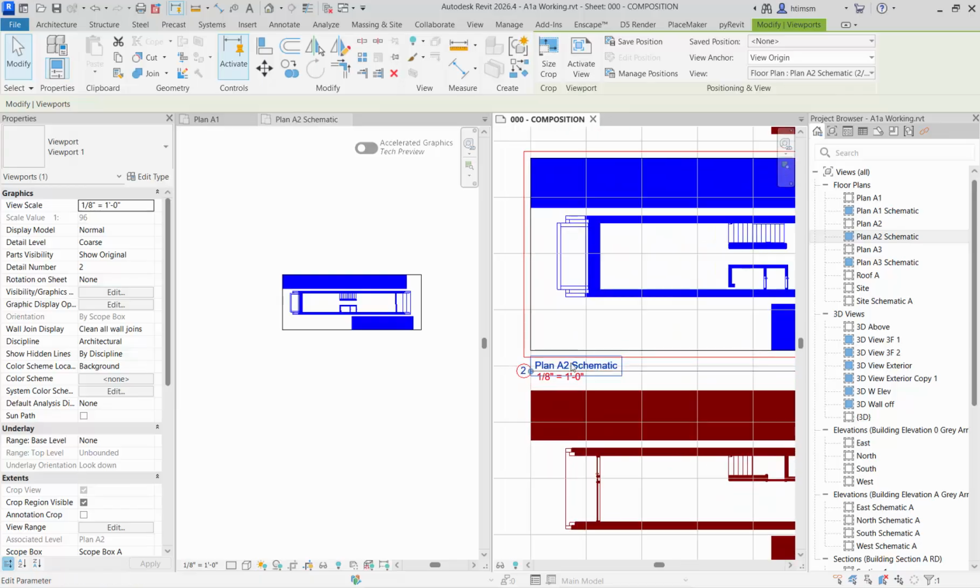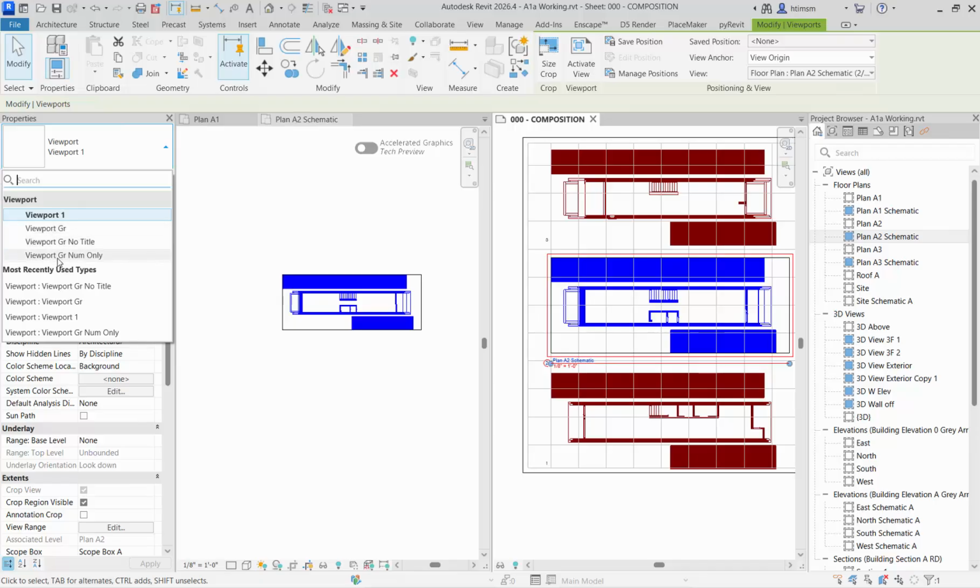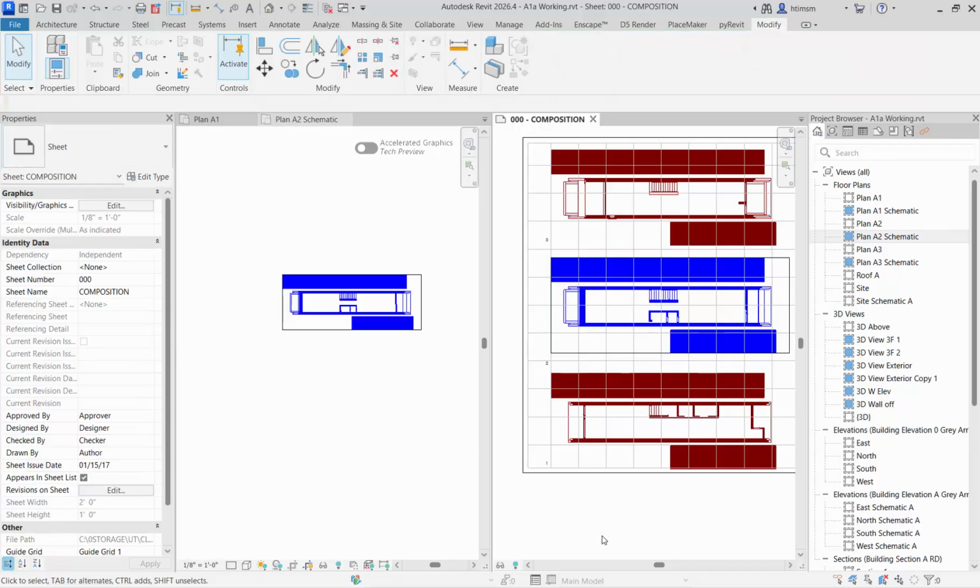It comes in with this default view title. I don't like this view title, and I made you another one. So while it's selected, you can come over to this and say viewport gray number only. A couple of differences between this one and this one: the crop region is on in this view. It won't print, but you can turn it off.